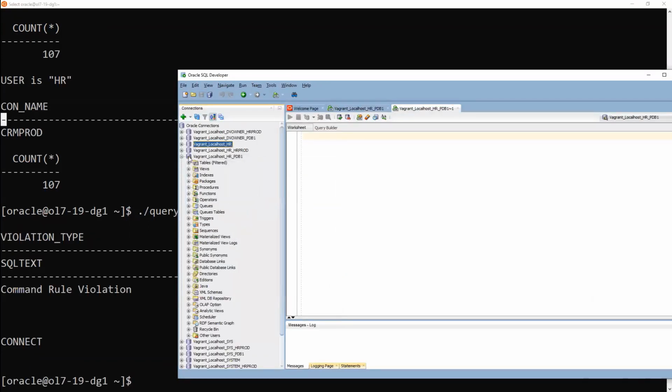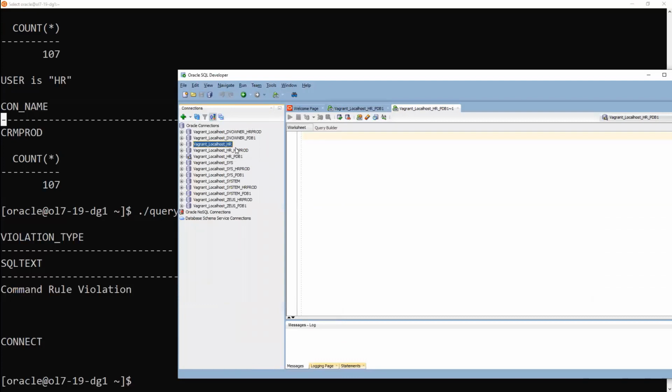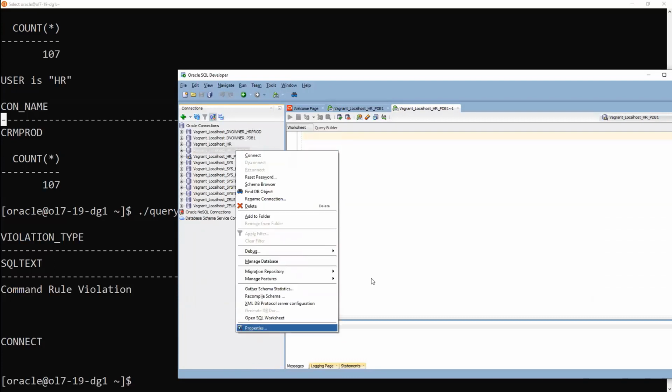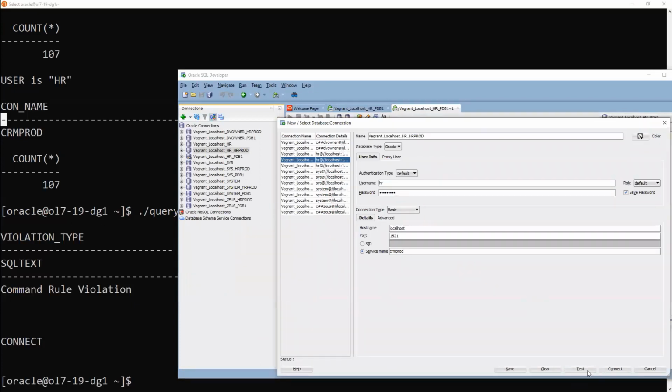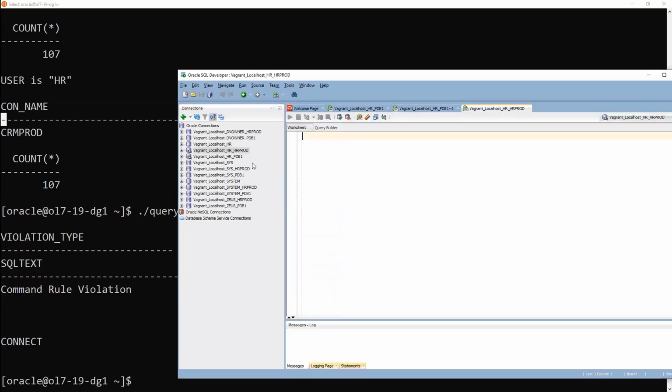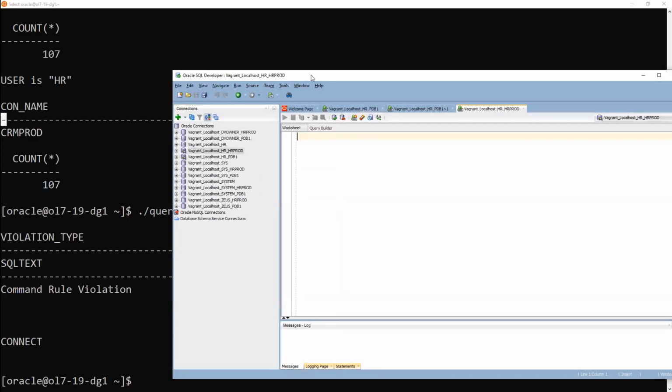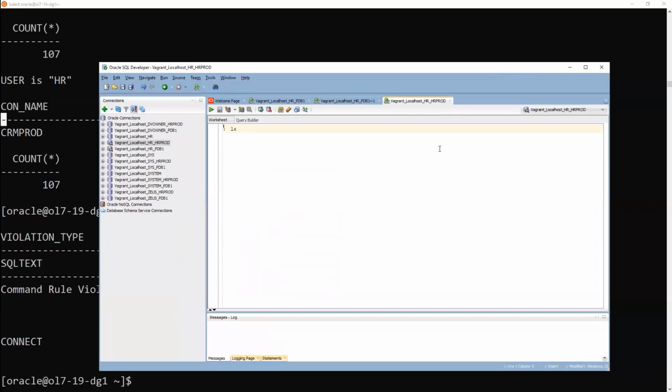Oh, wrong database. You got to use the right database. I don't have him listed here. Let's create him real quick. CRM prod. Yeah. Test it. Save it. Connect. All right. It's connected to CRM prod. I overrode my existing one. Yeah, but that's okay. Select from employees.